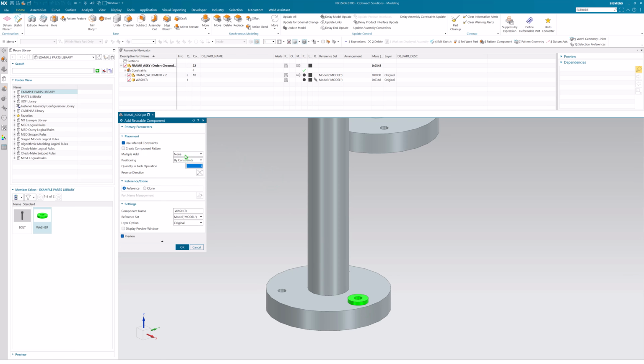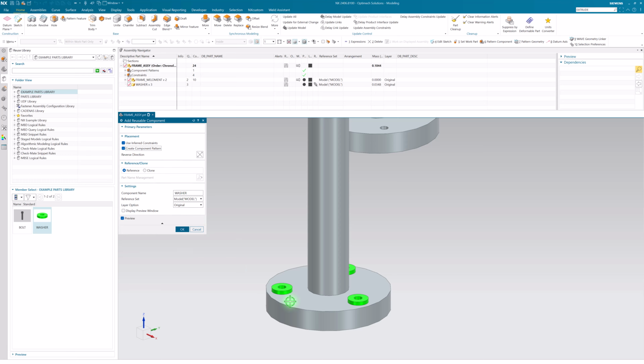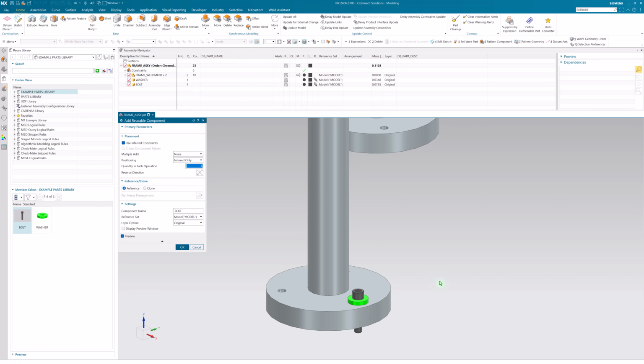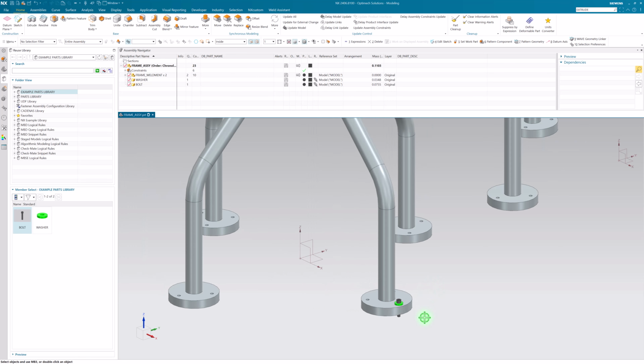And I'm going to set the constraint or the positioning type to inferred only. And we could say create component pattern and it would automatically add them to all three holes, but just to show kind of the full process, I'm not going to use that and say okay. And then I'm going to do the same for the bolt. I'm going to drag it to the washer hole and just middle mouse to okay there. So we got our first bolt.